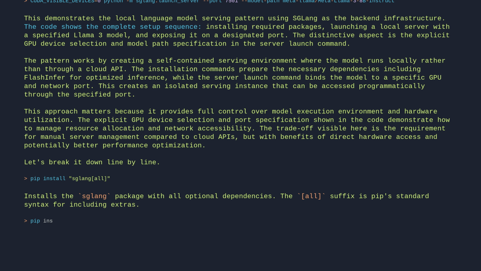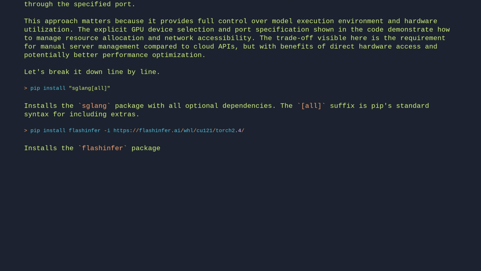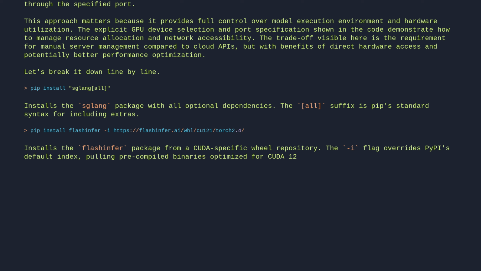pip install flashinfer -i https://flashinfer.ai/whl/cu121/torch2.4. Installs the flashinfer package from a CUDA-specific wheel repository. The -i flag overrides PyPI's default index, pulling precompiled binaries optimized for CUDA 12.1 and PyTorch 2.4 to match the GPU setup.